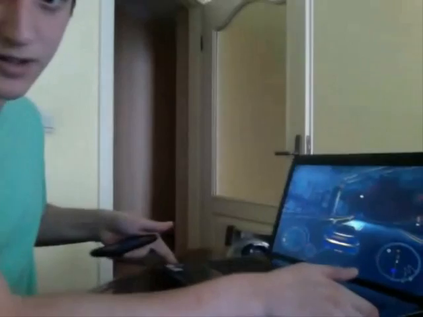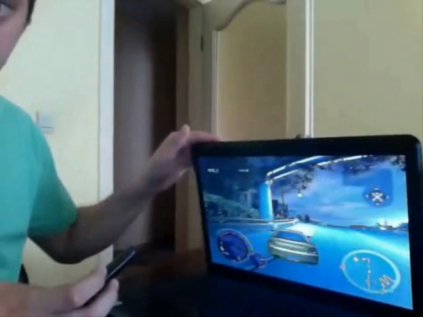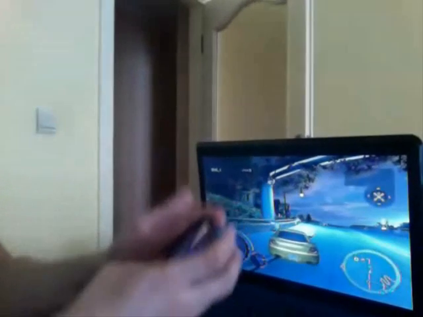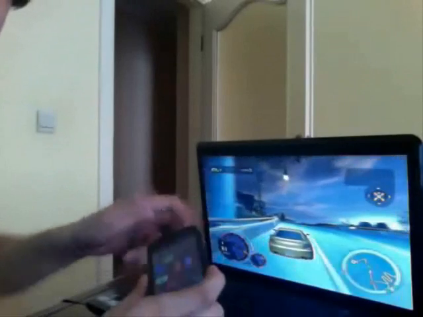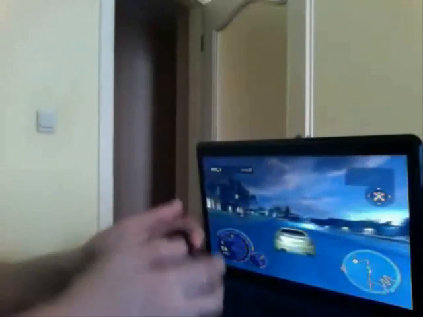This is Need for Speed Underground 2. I'm going to try to make it more visible. So, okay, I'm going to turn on the application and play again.